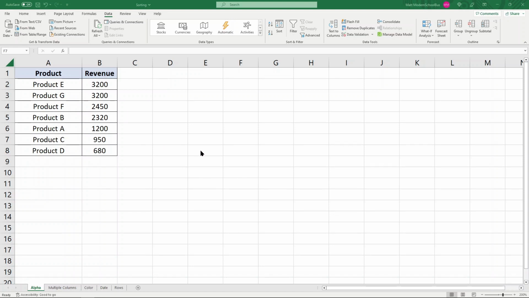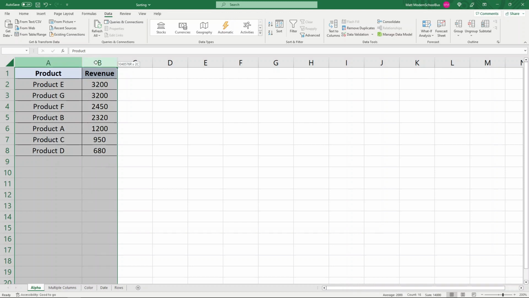And so here I have this example data where I have products and I have a revenue. And so what I want to do is sort by column A so that the products are alphabetized. And so to do that, what you need to do is make sure you are in the data tab, and here you will find the sort options. So what you want to do is select the data that you want to sort. So you can either highlight the range or you can highlight the entire columns by coming up to the top here and selecting these.